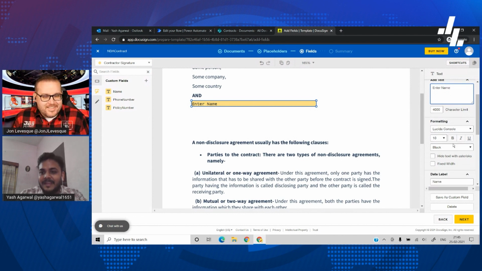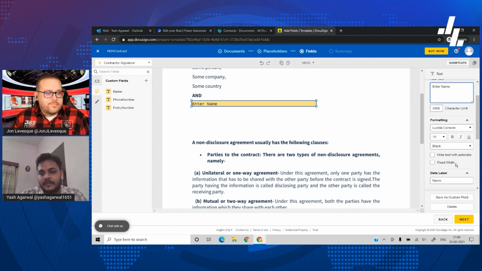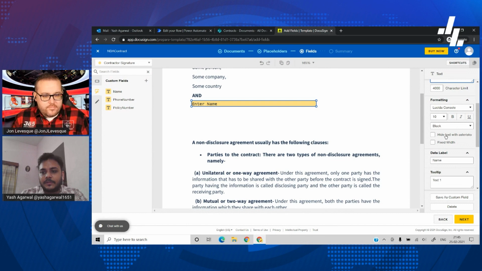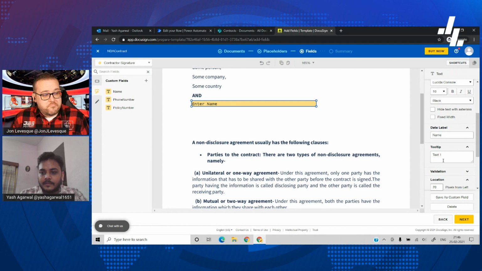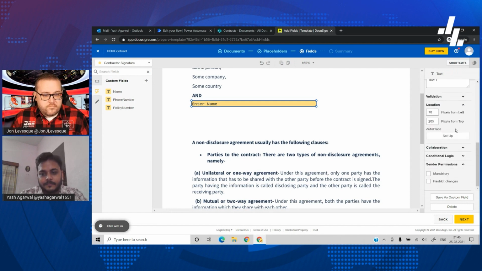Yes, totally. And it's also a little bit intuitive. It will provide you with the details, like this is the hint, this is what goes here, etc. Sometimes you can also hide it with asterisks if there's some confidential information like a password or something like that. But I don't see the use case in this one. In case you have one, you can do this also. And then there's a tooltip. There are a lot of other things that you can do. So let's leave it over there.